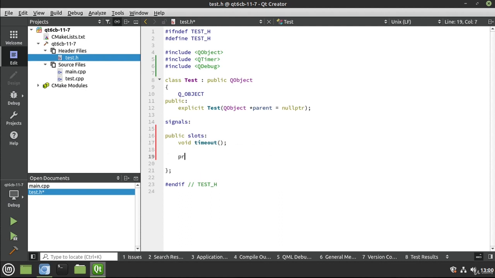Now I'm going to add a private section. Again, as a matter of taste, you can either do it up here or make your own private section. It doesn't really matter. I'm going to say QTimer timer. That way it's right on the stack and I don't have to worry about memory management.